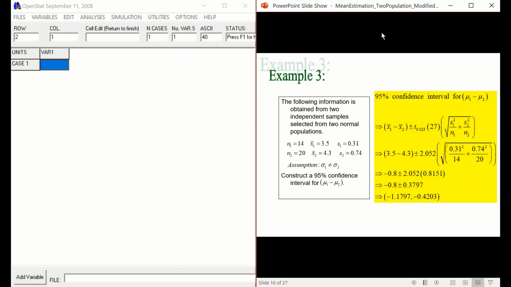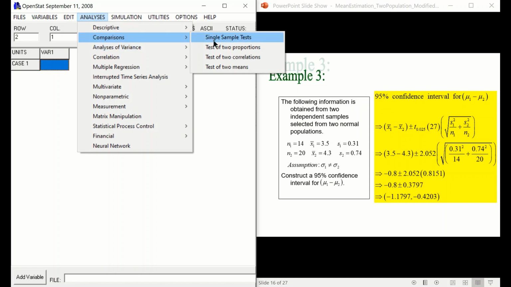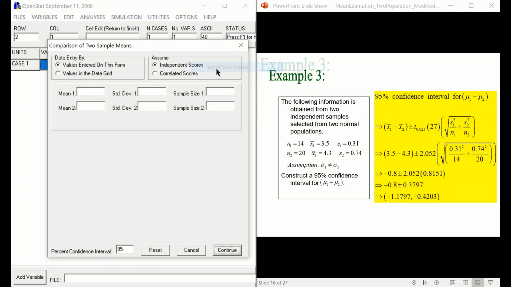This is an example of how to construct a confidence interval for the differences between two population means. This is the result that we want. With OPENSTAT, go to Analysis, go to Comparisons, click on Test of two means, put in all the sample values. Sample mean is 3.5. Standard deviation is 0.31. Sample size is 14. Next sample mean is 4.3.